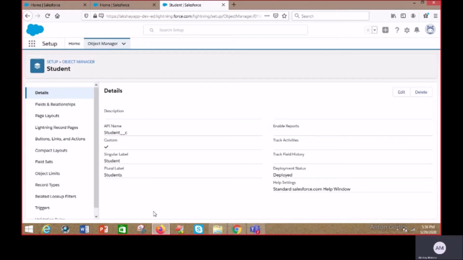And here we have our custom object created. This is the API name, student underscore underscore c. So every custom object has its API name. So now let's create a custom field for this object. To create a custom field, we will click on fields and relationships.